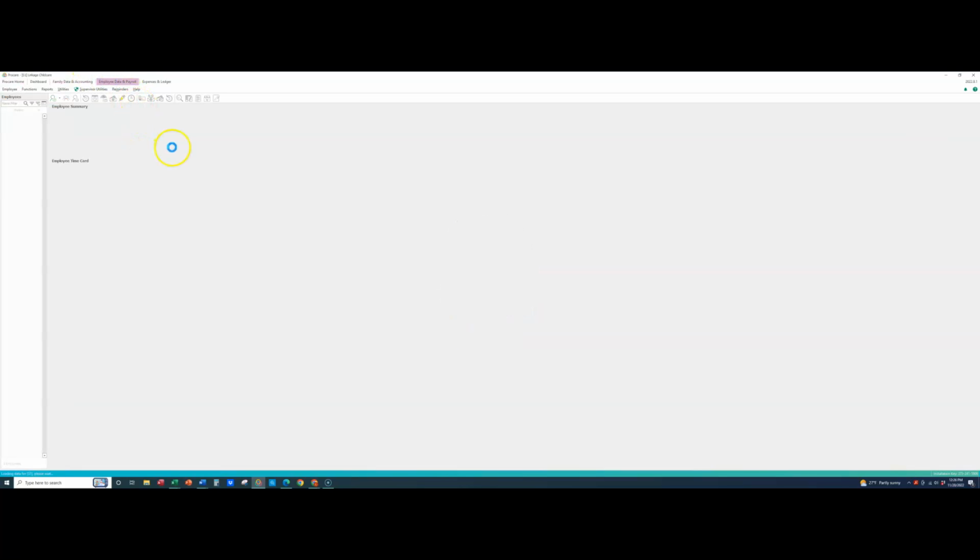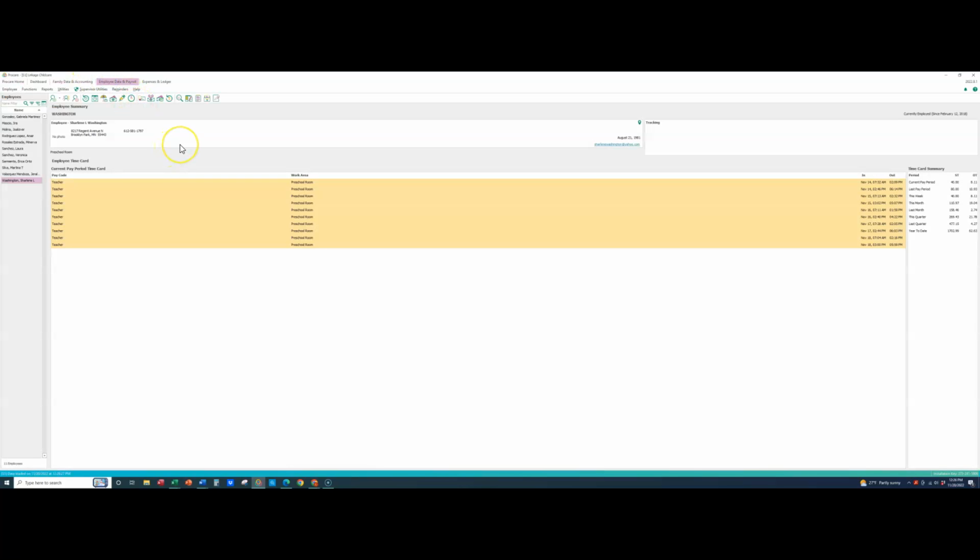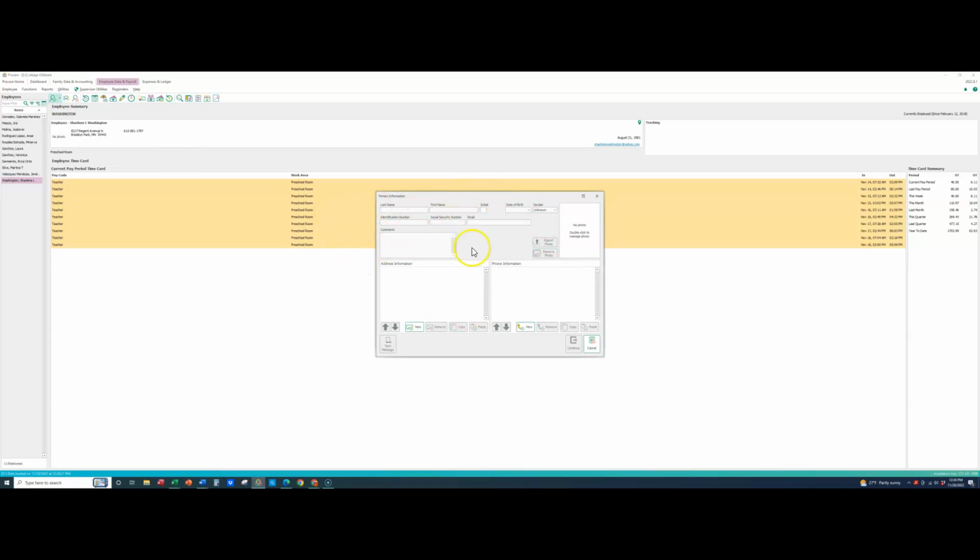But here it is. Here's the payroll in ProCare. I just want to go through so you have a comfort zone when you go into it. This is if you want to add a new employee, and that's all the information that you will put in. And you'll put in their address here. You have to click new and you can put the address in. Click new, you can put the phone number.